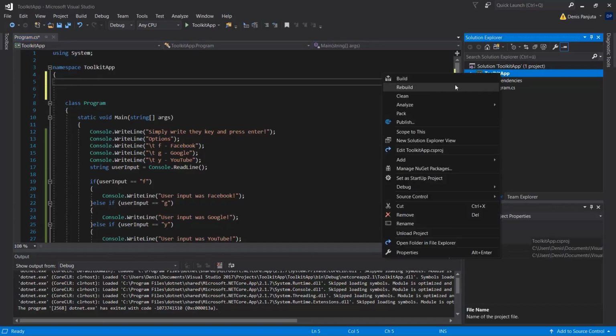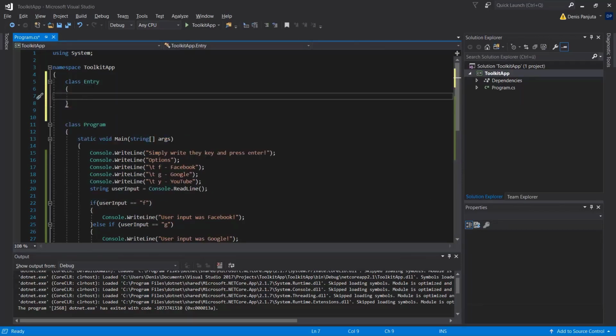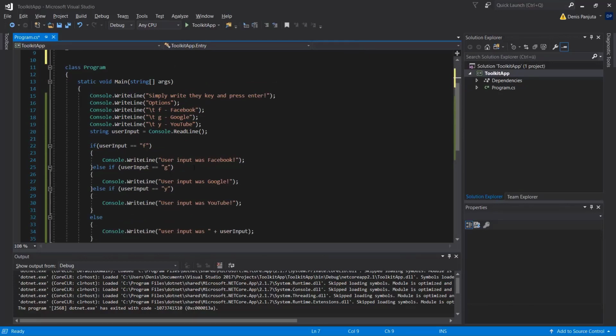Okay, so you would go ahead and create a new class here, add new class. Okay, but I'm not going to do that in here. I'm just going to write it like this. So class entry, because I want to have a class of entry. So I want to later create those 3 entries that we had, Facebook, Google, and YouTube.